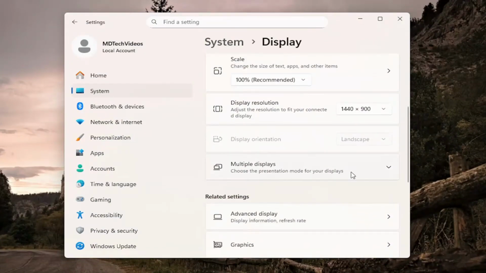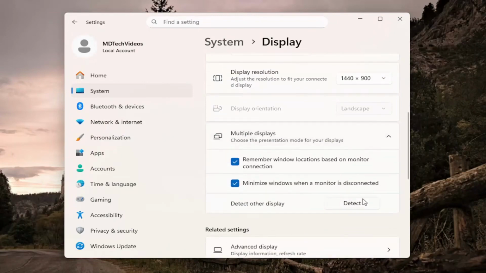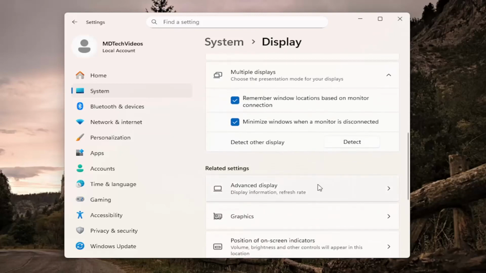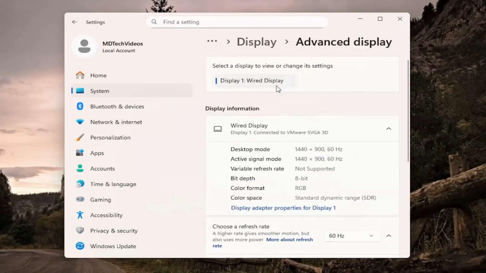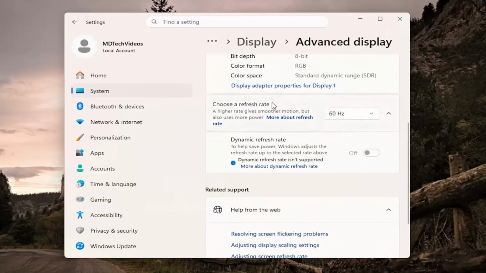Choose the presentation mode for your displays. And then hopefully if you've connected everything properly to your device with the cables, you should be able to select the detect button. It should automatically detect it. If not, you may need to go onto the manufacturer's website of the monitor and then locate the applicable drivers for your device. You can also go underneath advanced display right under here and then select your secondary monitor if you want to make any changes to your monitor preferences.